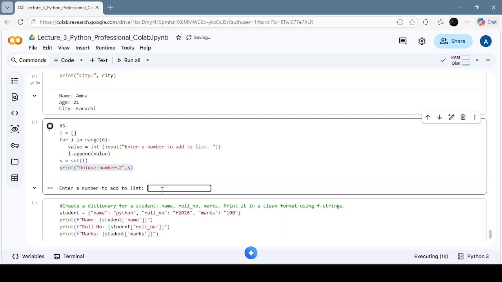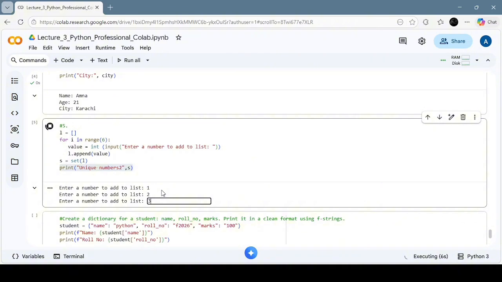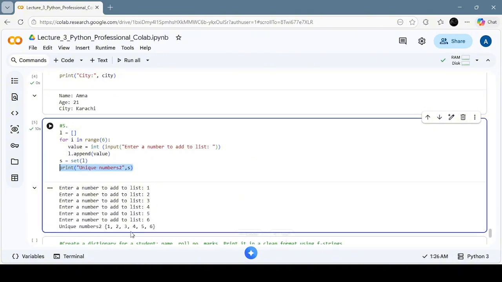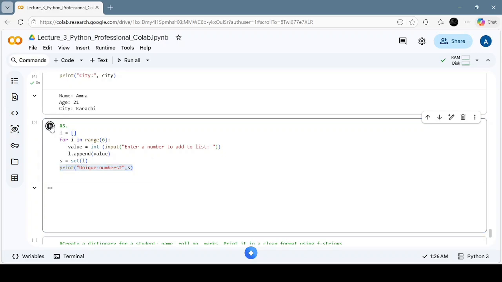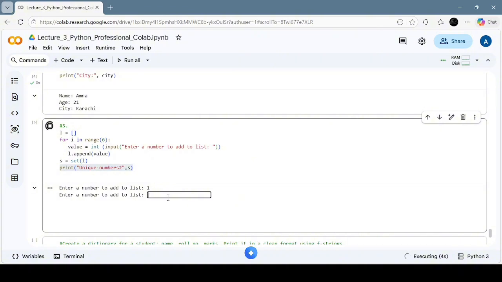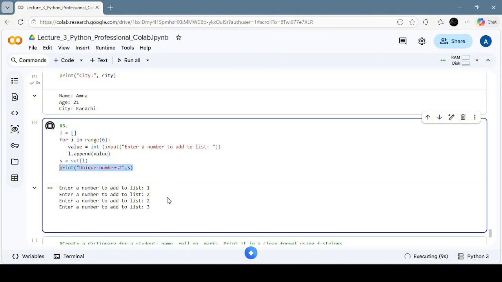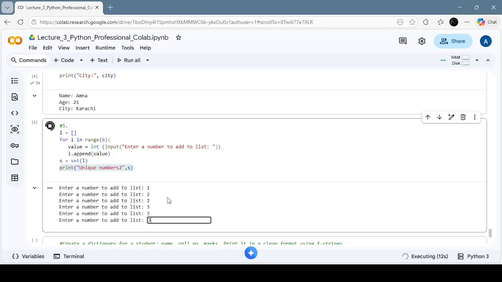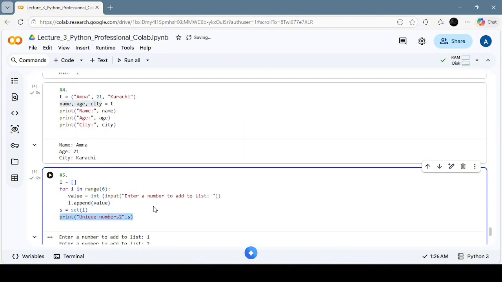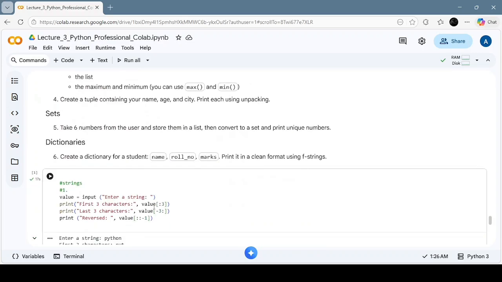So running it, let's input some values: 1, 2, 3, 4, 5, and 6. Now let's run it again, and let's enter some duplicate values. So I can add 1 one time, 2 two times, and 3 three times. Okay, so we get 1, 2, 3 because 2 and 3 were repeated. So that's our answer for practice question number 5.